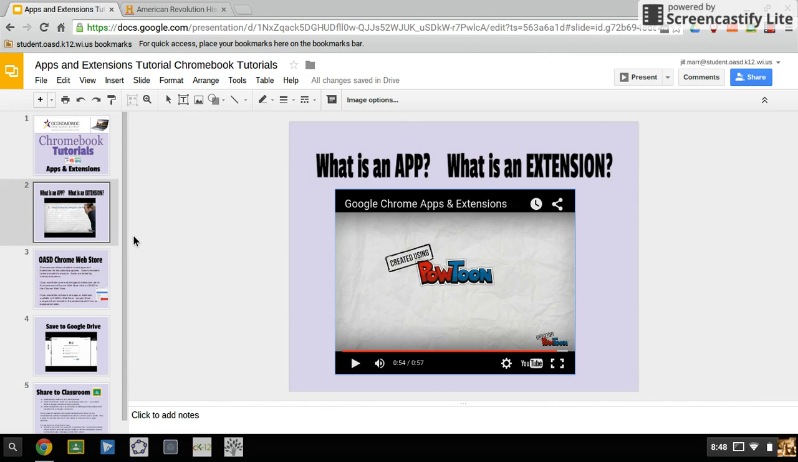So an app basically is a shortcut to an interactive website. An extension actually is housed right up here. It lives right up here to the right of your browser bar. And these are all different extensions I've added. It actually enhances your browsing experience. It does not matter what website you're visiting, you'll be able to use your extensions with it.